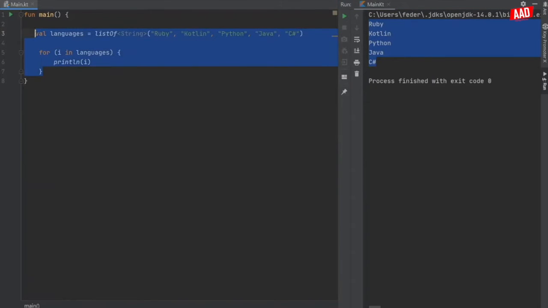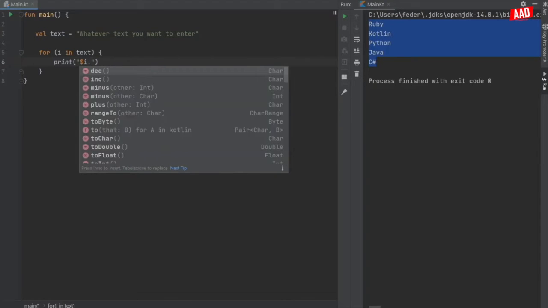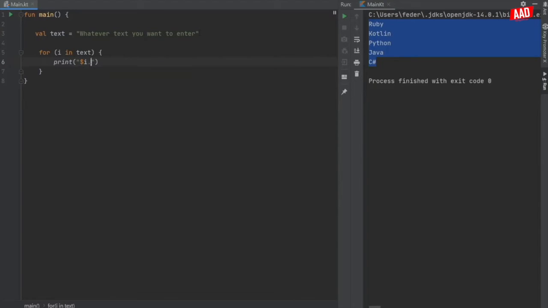Otherwise, there's one more I can show you, which is val text equals whatever text you enter. And right under, we can write for I in text. We're going to print and interpolate to make this look a bit nicer. We're going to print I. We are going to add a small full stop symbol here.